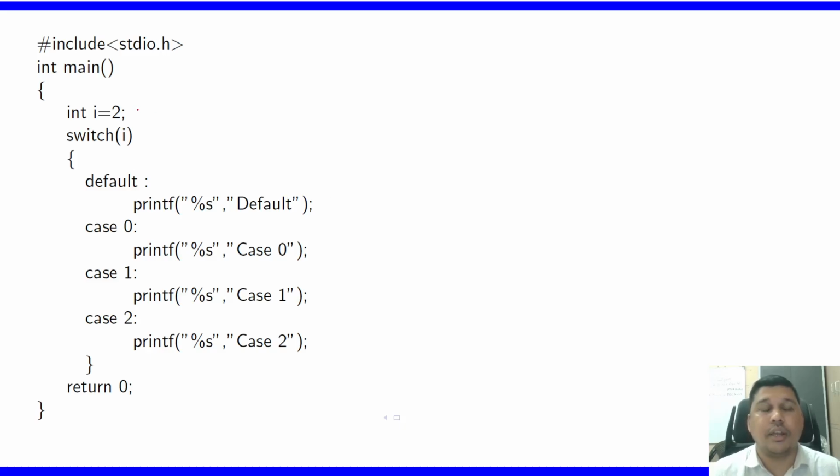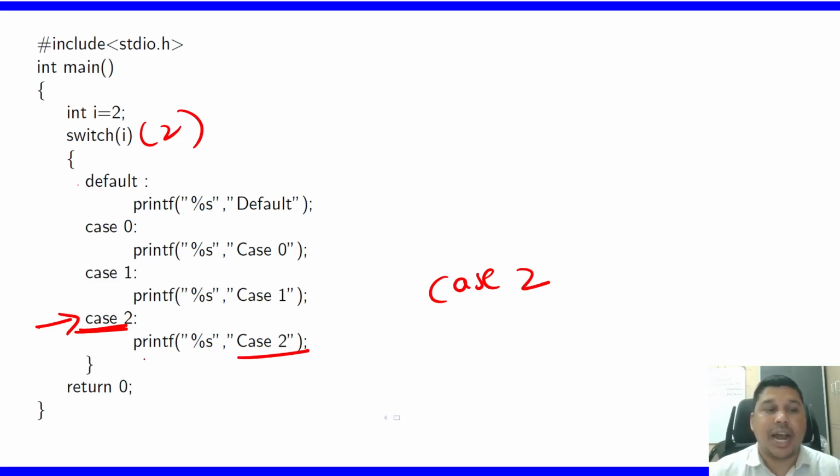So when i is 2, switch of 2, I am passing 2 here. Is there any case matching? The compiler will first check for a matching case with number 2. Yes, here I have a matching case 2. So it will print case 2 as the output. After that, there is no break, but break is not required since I don't have any more statements, so it will come out of the program. It will not go to default or go back to the default. It will simply execute case 2 and come out.